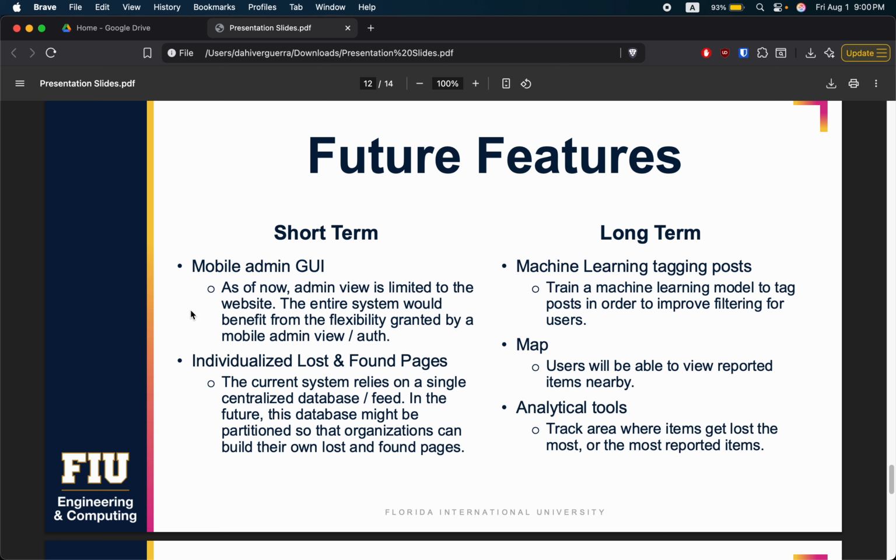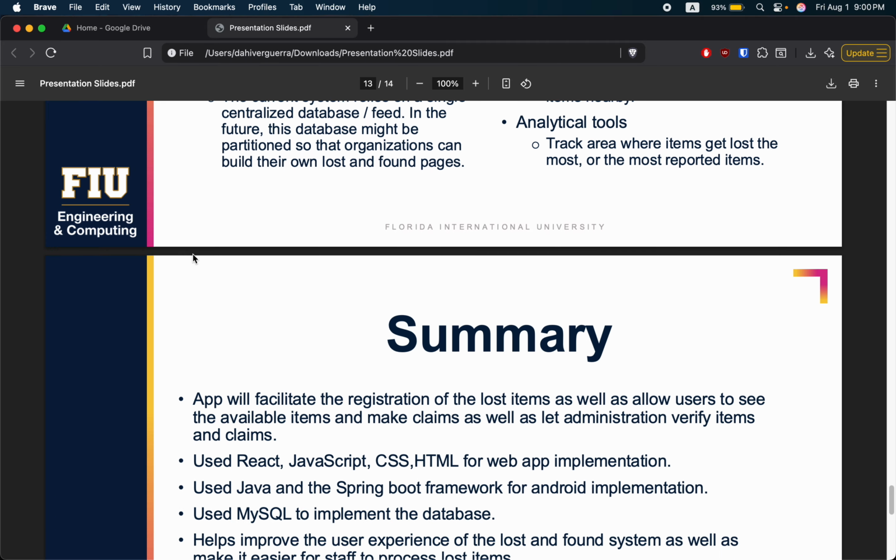We'd also like to have an analytical tool so that we can track where the items are lost the most. Basically, like a little census of the most recent or the most popular places that items are being lost. That way, maybe we can work with the schools to figure out why these items are being lost here. Why is this the specific area that items are always going missing?